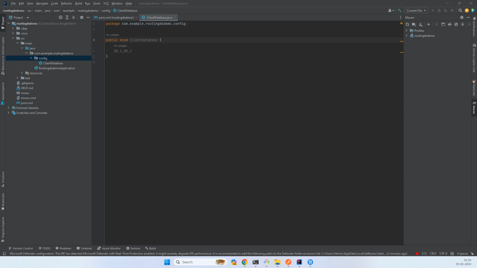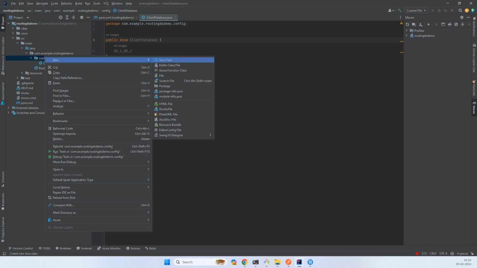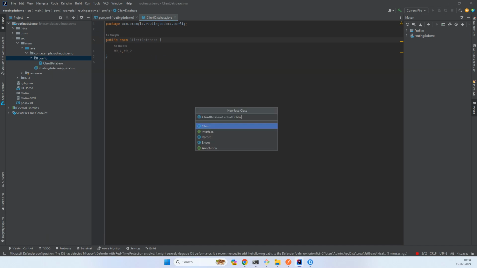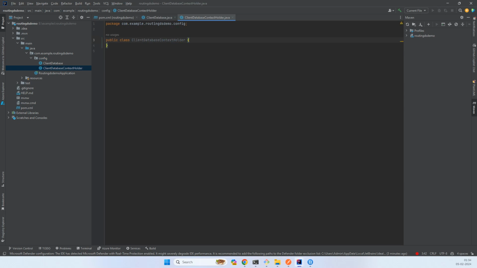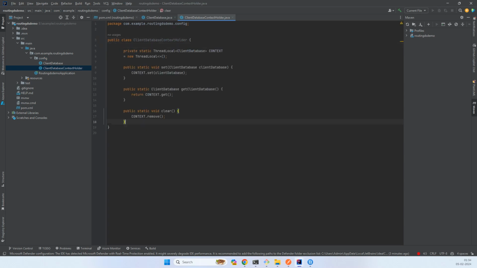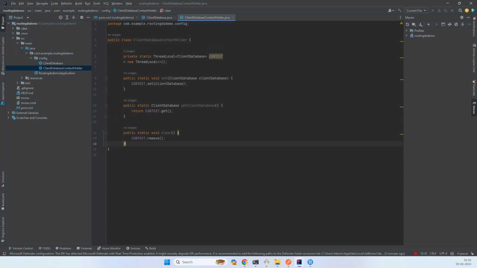DB1 and DB2. It will change the context, and it contains the thread local variable, right? So now I simply create a class called client data with context holder. So this will hold the context, and first of all we'll create a thread local database, a thread local variable.